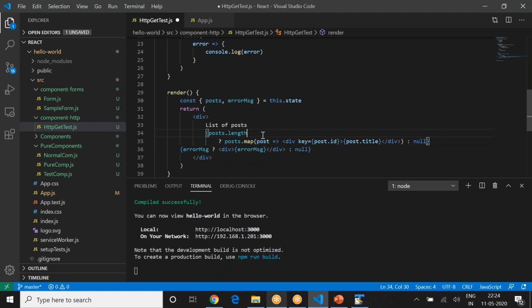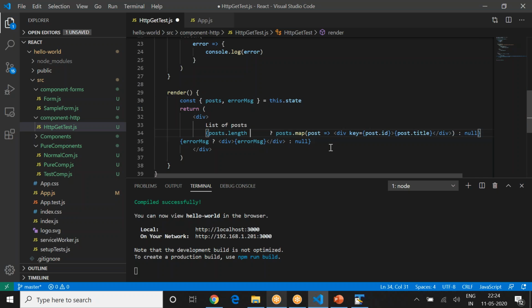Okay, this is equal to your Java ternary operator. Let me explain because this is important. This is equal to your Java ternary operator. That means if-then-else. So if post.length, meaning if post length is greater than 0, then use this.